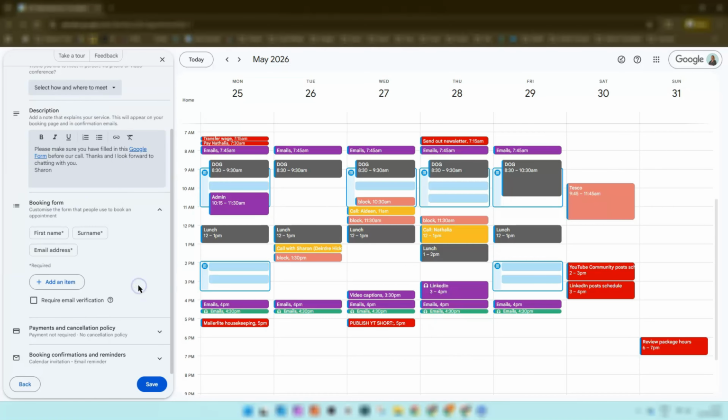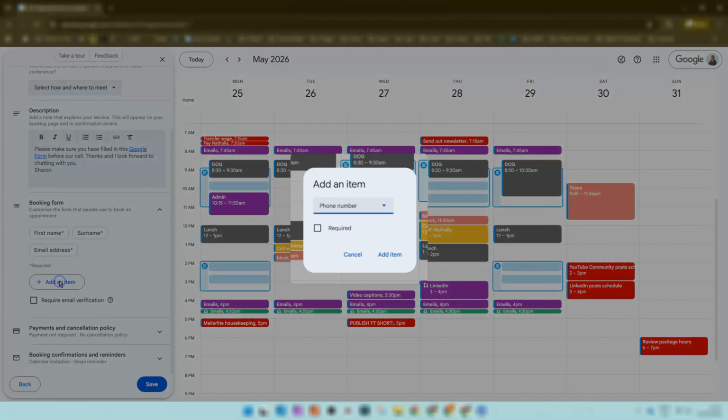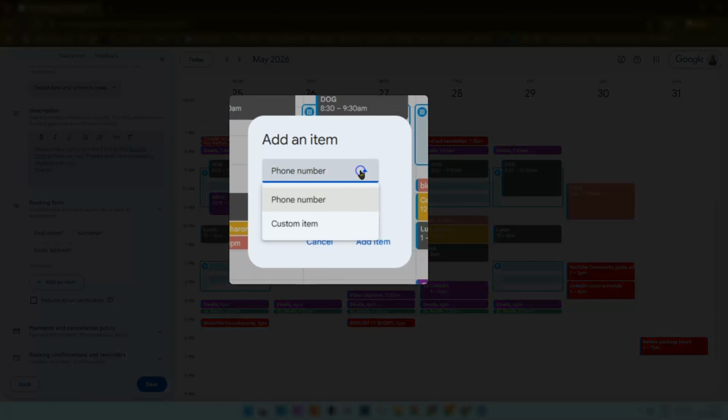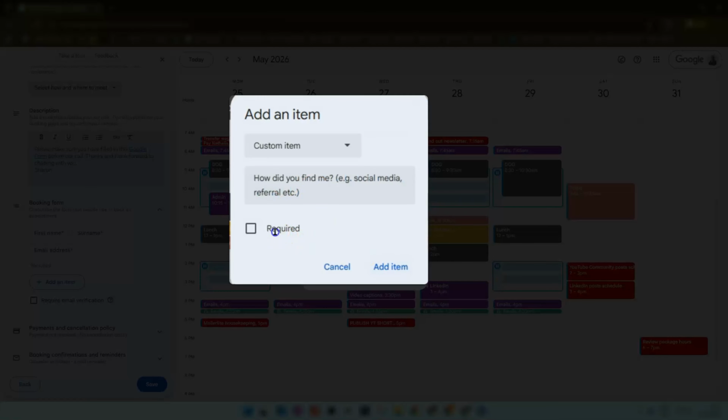The booking form is where they fill in their details, things like name, email address, etc. You can also add in your own questions by clicking on Add an Item and choosing Custom Item. So this is ideal if you need to know something about them before your call.